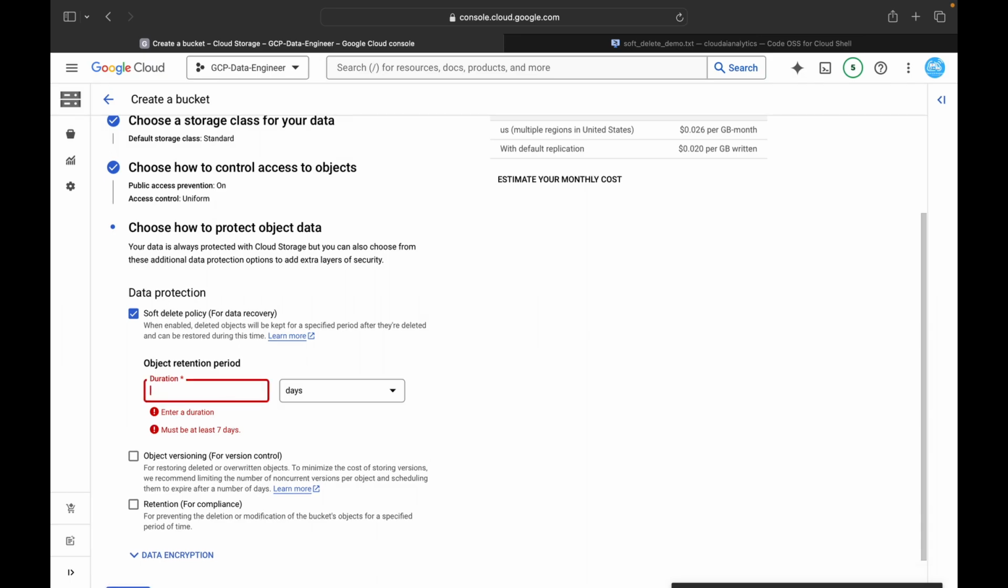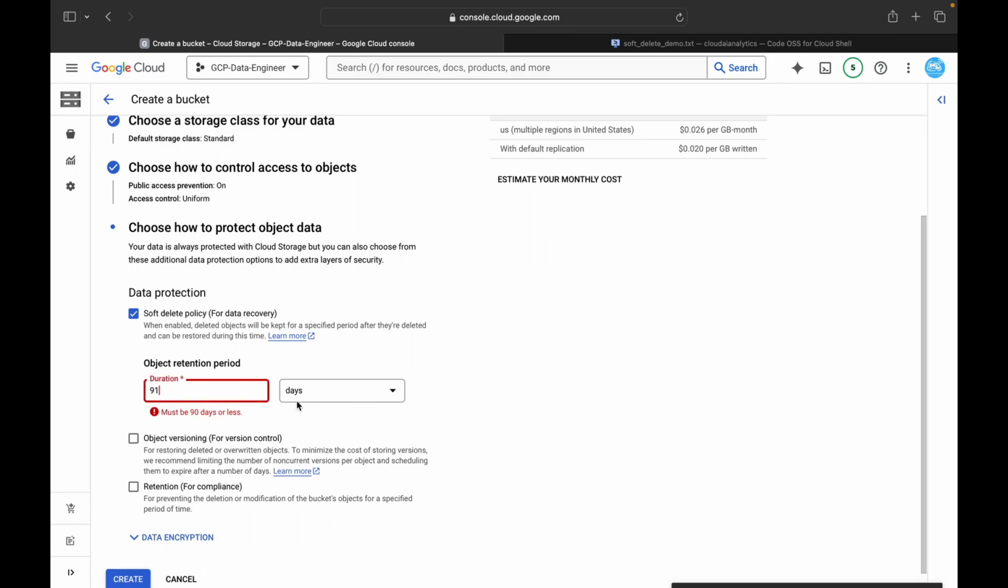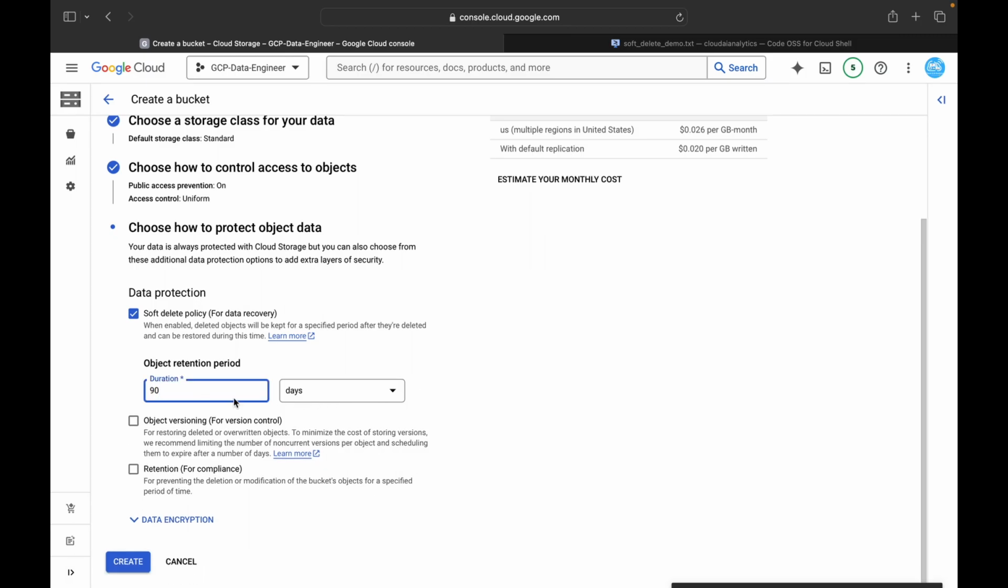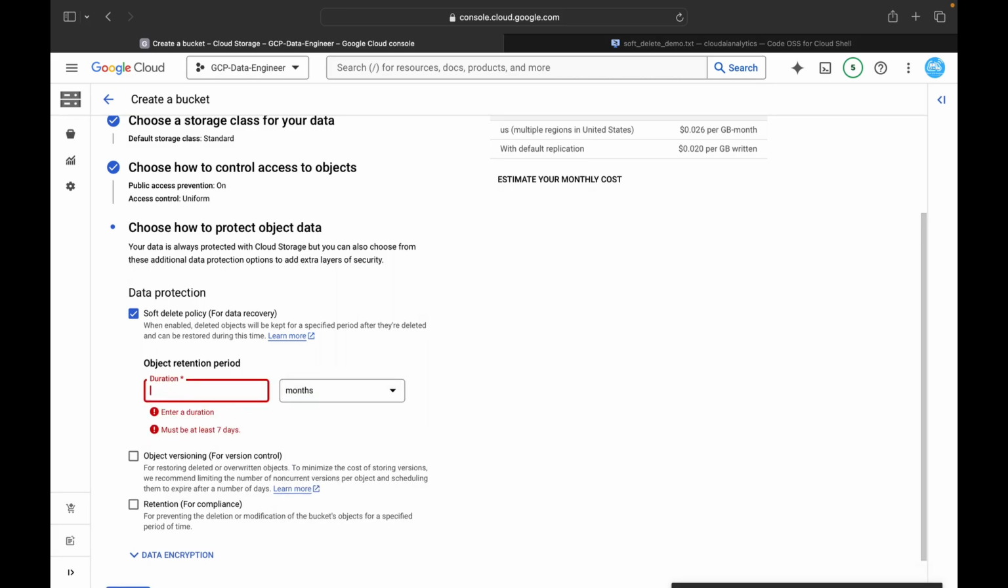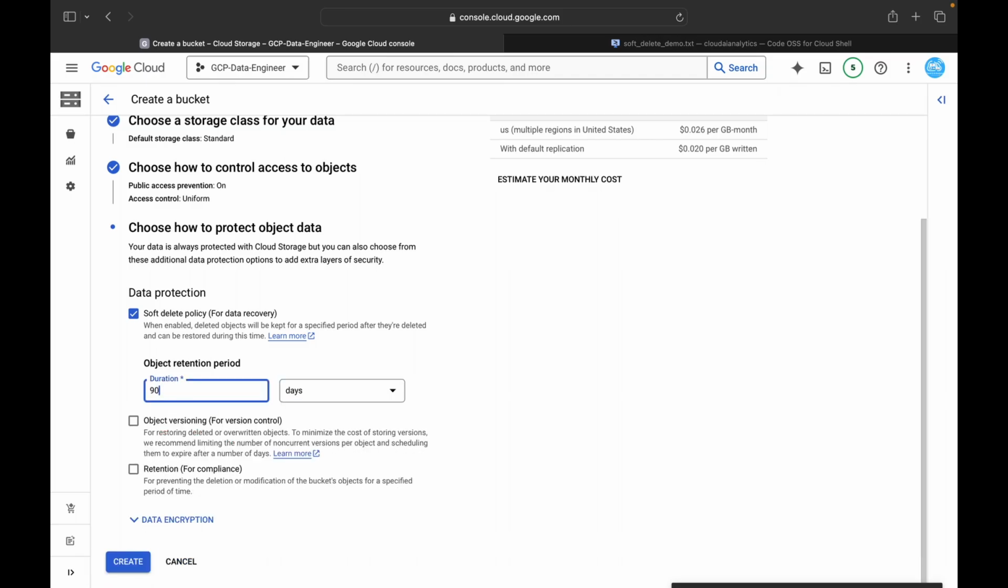So the minimum is 7 days, and the maximum you can go with is 90 days. Even if you go for 91 days, it will give you an error. So here you can go with seconds, days, or months, less than 3 months, and you can't go with years. You can't use years here. Month also, you will not be able to go with 3 months because it should be less than 90 days. So I'll go with days, and let it be 90 days for now.